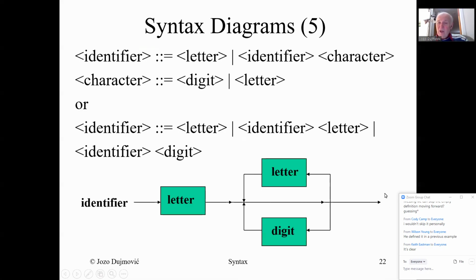So identifier A, B would be this path from entry point to exit point. A, B, C would be A, and then here B, and then here again C, and then out. A13 would be A, and then here 1, and then here 3, and then go out, and you have that A13 is also a correct identifier. So you can write this also as identifier is letter, or identifier followed by letter, or identifier followed by digit.